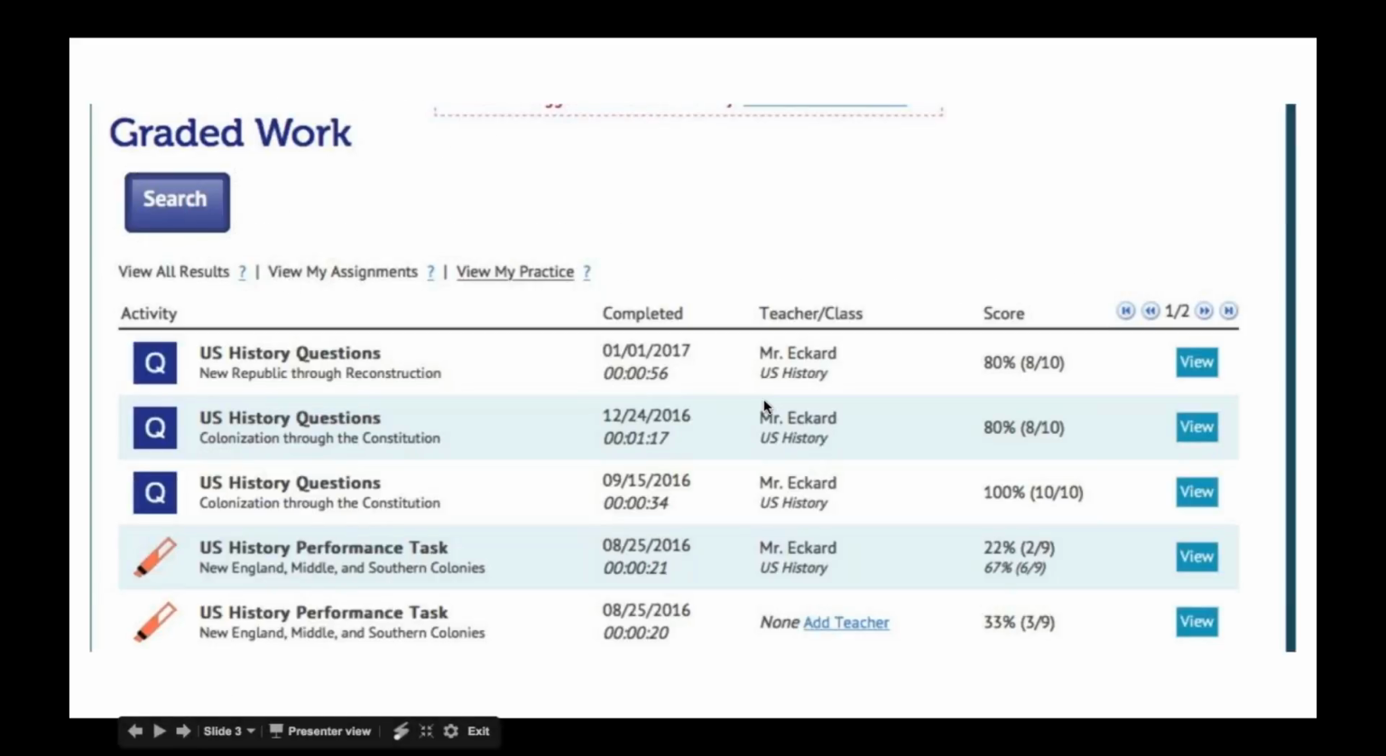So here's a picture, and again, I'll show you this on the live site. Here are the links I was referring to where a student can view all of their results together, only their assignments, or view my practice, and that is the independent practice that they've chosen to complete on their own. And then here again is that new completed column with the date and how much time they spent. So that is not the time that they finished and submitted the assignment. It's just simply how long it took them from that begin button to submit.